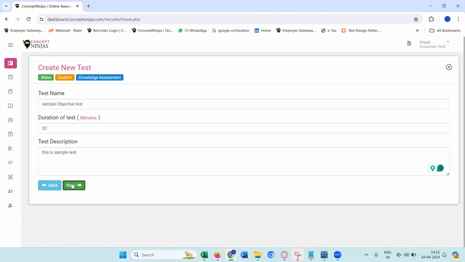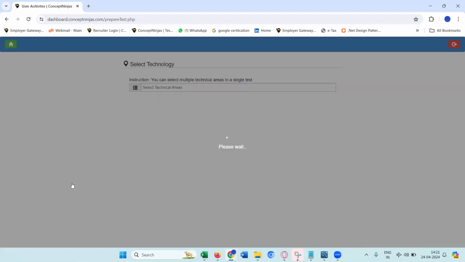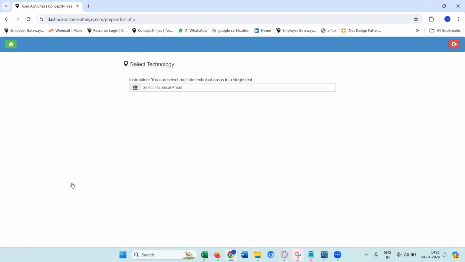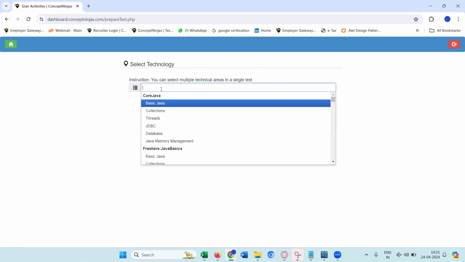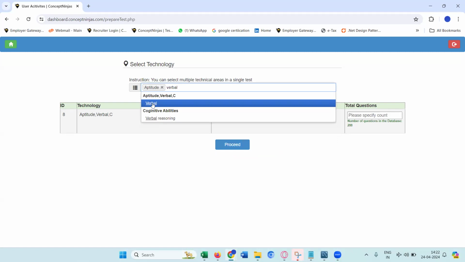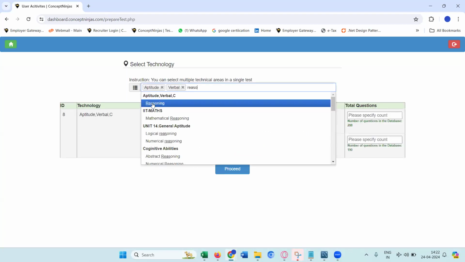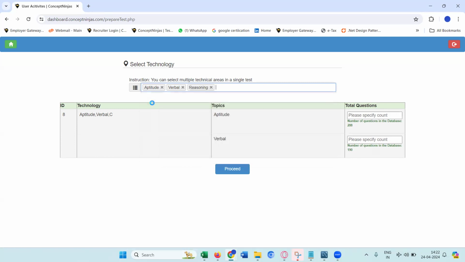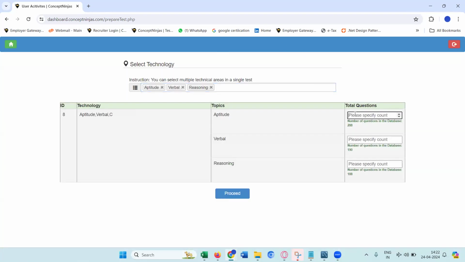We click on next. In the next screen, we have to choose all the subcategories that we want in our test. By subcategory I mean the topics of the test. There will be how many sections, how many questions each section will have, that we will decide in this. Suppose my test is going to have aptitude, verbal, and reasoning. Currently, we don't have any restriction on the number of sections. It should have at least one section. That is the only required thing.